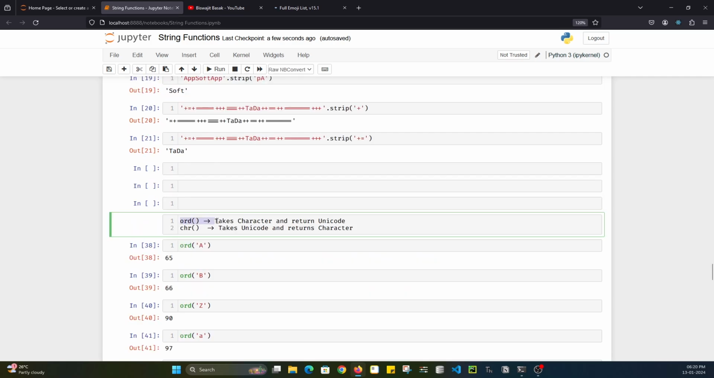ORD takes a character and it returns a Unicode, and CHR takes a Unicode and returns a character.